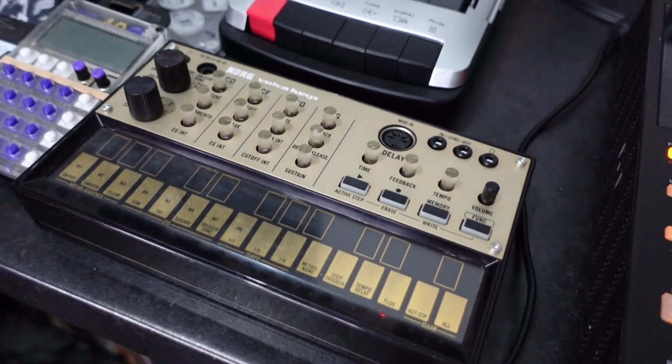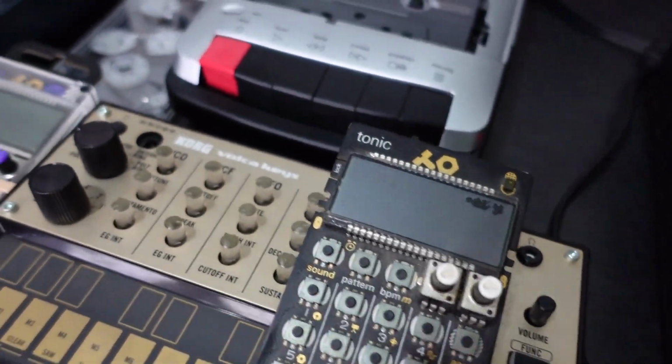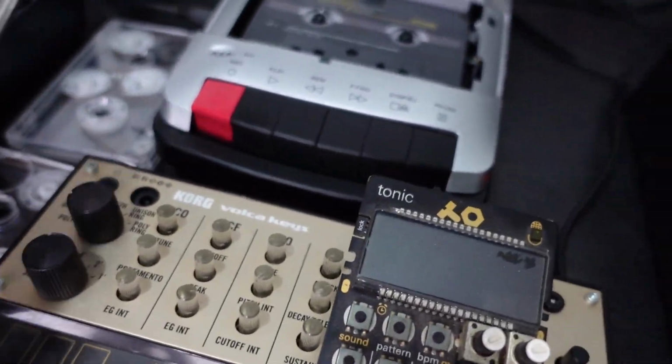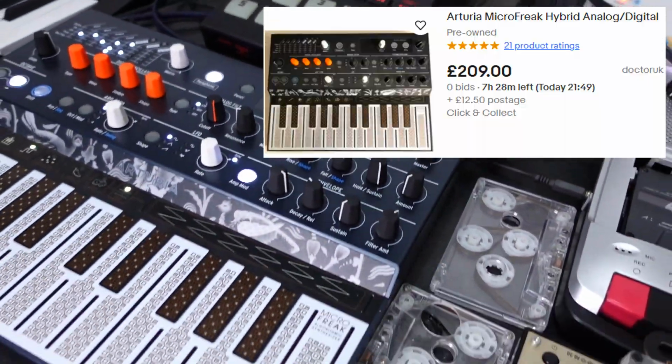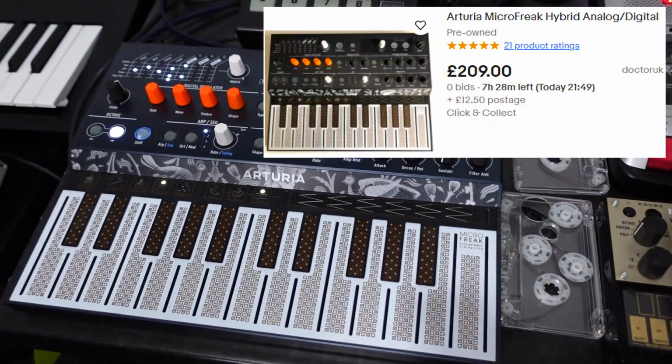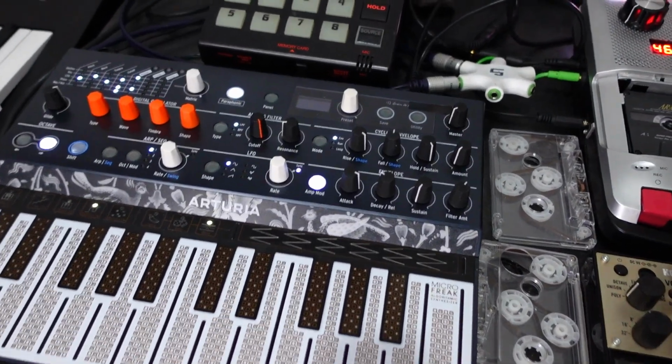These things are good to record in. They've got a lot of range on them. And then the next level up from that would be the Micro Freak. I'd say this is probably the best entry-level hardware you could get for the price.